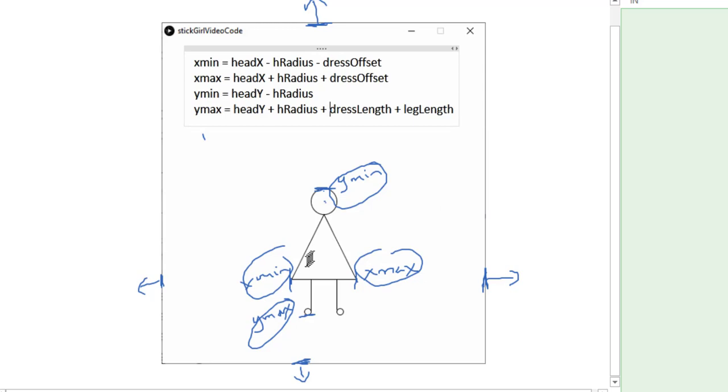Okay, so how are we going to calculate these various positions? We're going to create a variable for each of these and do the calculations within our program to find x min, x max, y min, and y max. So x min is calculated by the x position of the head minus the radius minus the dress offset. The maximum x value is the x value of the center position of the head plus the head radius plus the dress offset. The minimum y value, this one up here, is going to be the center position of the head minus the radius of the head.